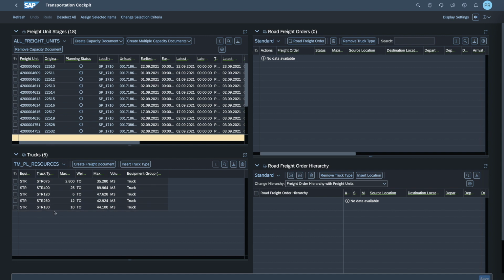In the bottom left quadrant, we have the trucks, the resources that are available to me in this particular planning session. But note also that if I, for example, forgot or omitted to add a resource in my selection screen, you can use the button Insert Truck Type to add that particular missing resource. You don't need to get out of the cockpit and come back into it.